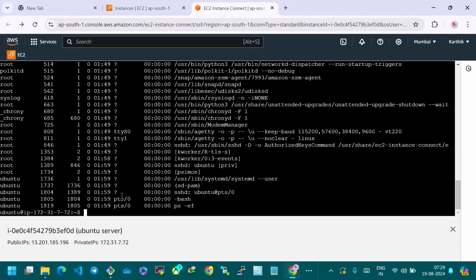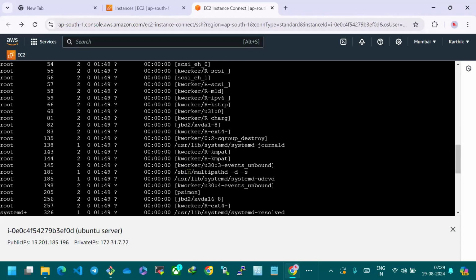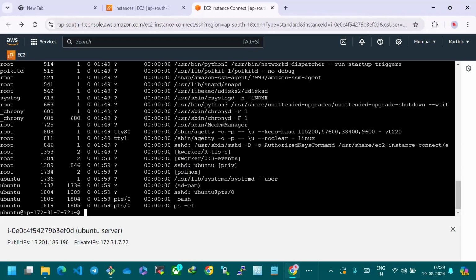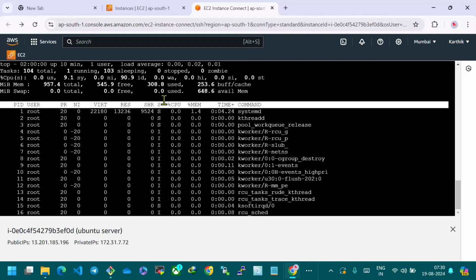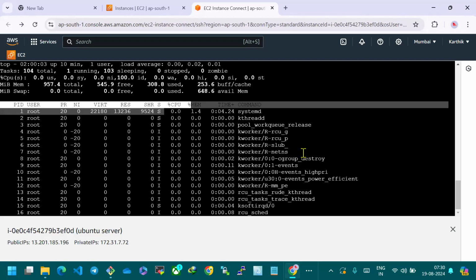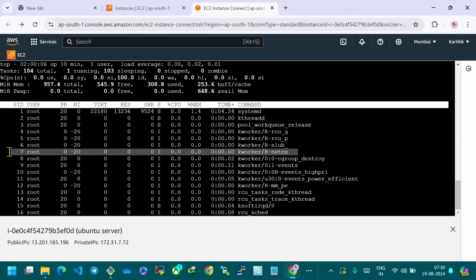PS-EF. See, it is listing out all the running processes. And if you just use top, along with process information, it is giving you all the CPU utilization, what is the individual CPU or memory used by each of your applications. That details it is displaying.